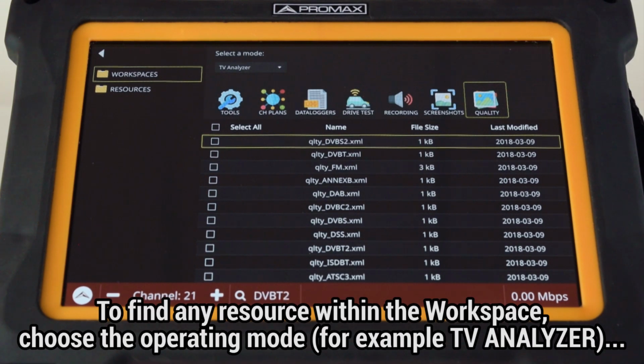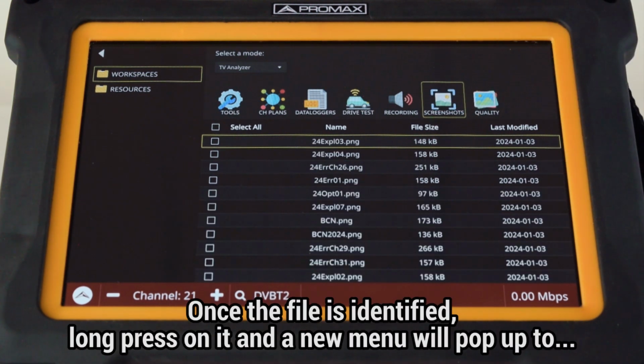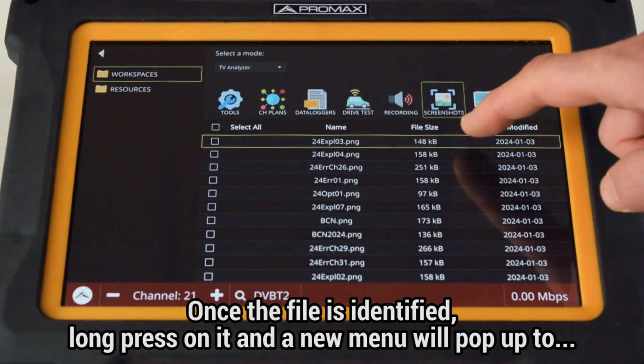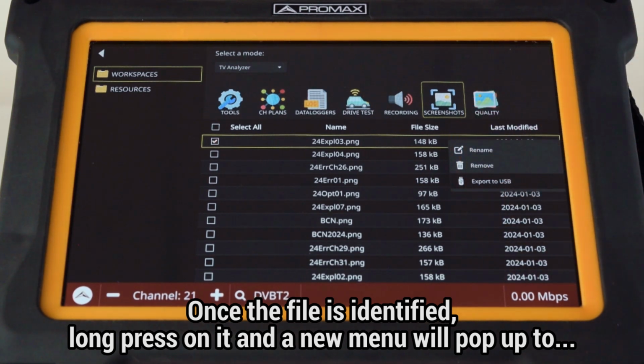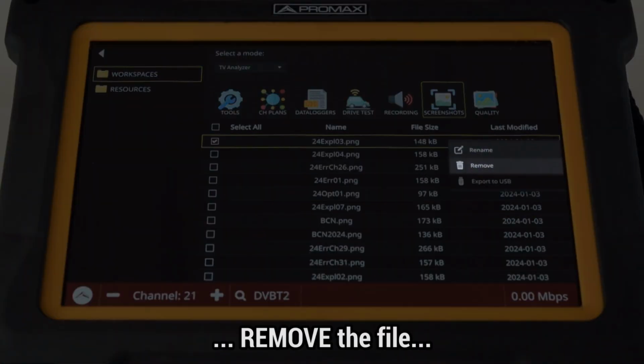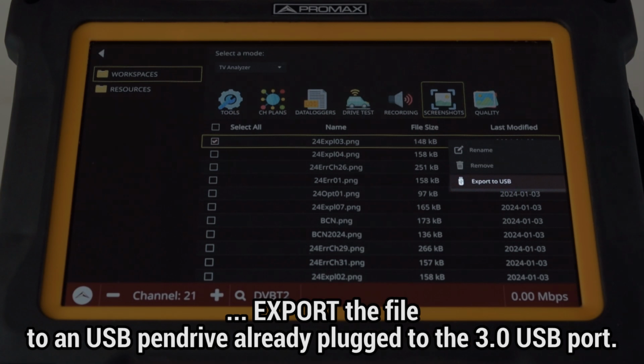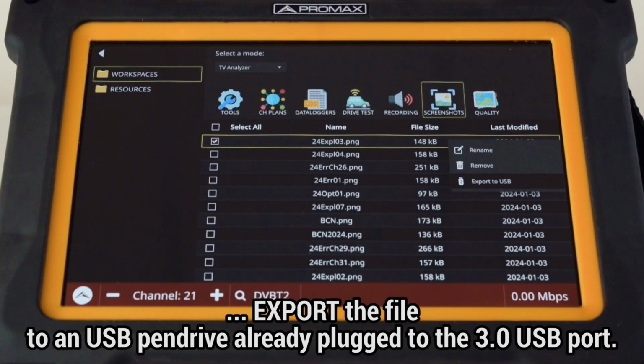Whenever we want to find any resource within the workspace, we will choose first the analyzer's operating mode, for example, TV analyzer mode, and then the resource type, for example, screenshots. Once the file has been identified, we must long press on it, and a new menu will pop up with the following options: rename the file, remove the file, export the file to an external USB pen drive. For this, we need to have previously plugged a pen drive into the USB 3.0 port.